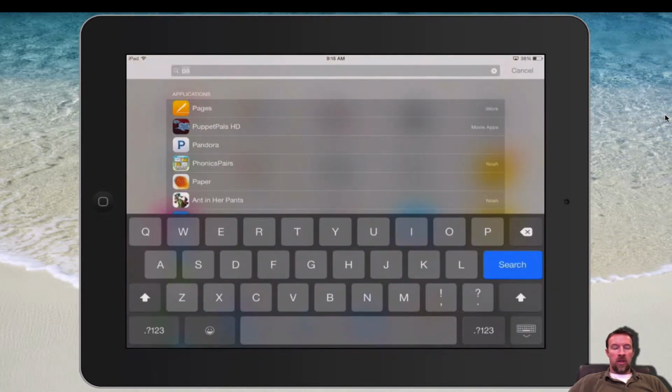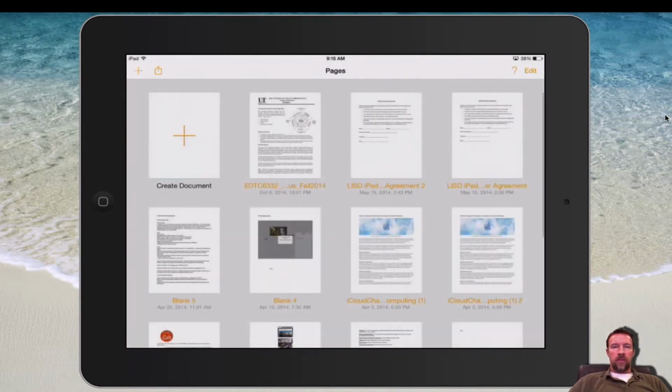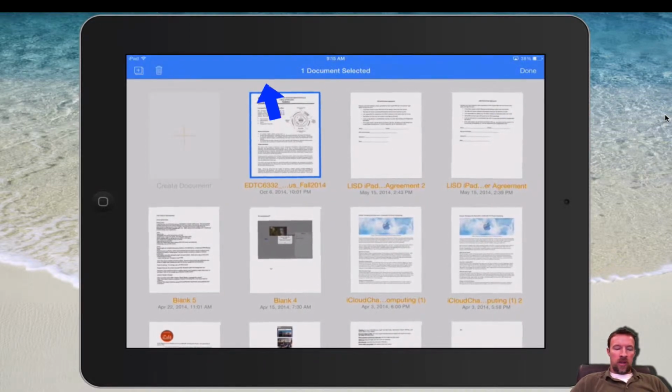I'm going to just use the Spotlight search and I start typing Pages, and it pops right up as long as I've got it installed. Okay, so this is a view of all the different documents that I have in the Pages app. If I want to work with any of these, in the top right hand corner, I click Edit and I can click on those and delete them or copy them in the top left hand corner.